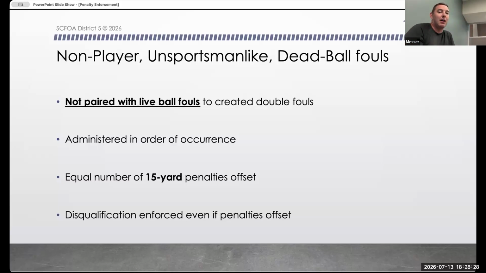You've got an odd number of 15-yarders, dead balls. Are all those signaled, even the ones that offset? Yes, you should signal them all, to let everybody know that everything was seen. You didn't just get the one guy separate from everybody else. You got everything, but they offset.